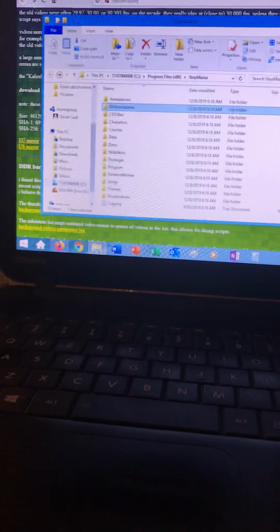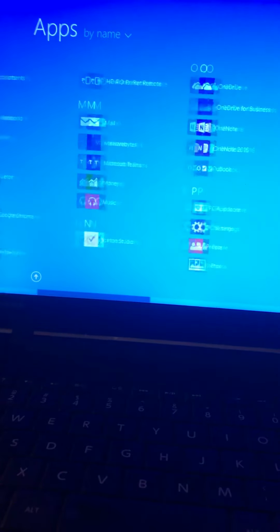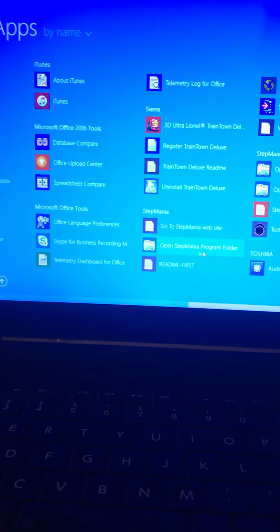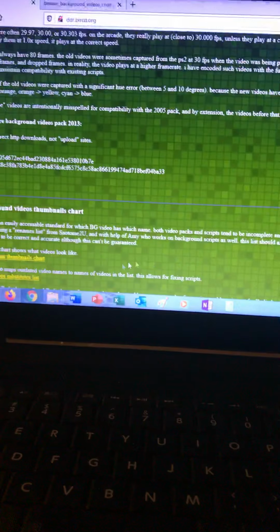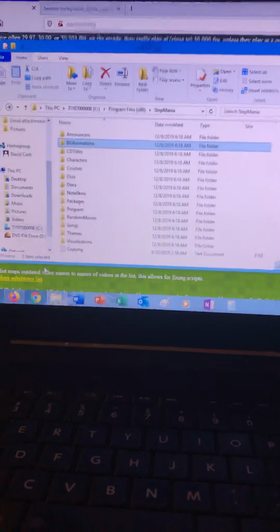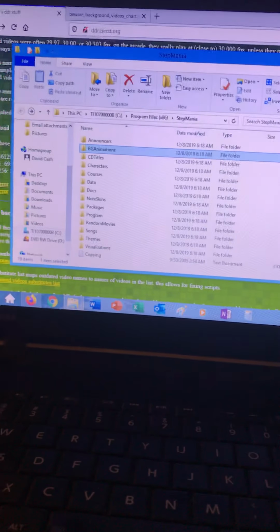Sorry, I need to backtrack for a second. How do you open this window? Well, this is how I open up this window on my computer. I go down to the bottom left corner of the screen on this blue square, and I scroll over, and then open the Stepmania program folder, and it'll open up. So that's how I get to it on my laptop. I don't know how it is on your laptop or computer, but that's how I do it on mine. So anyway, now back to the main thing.